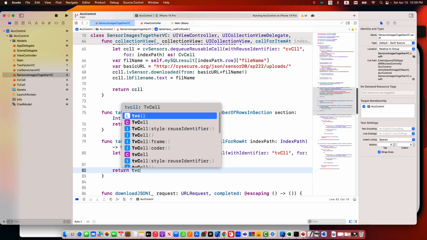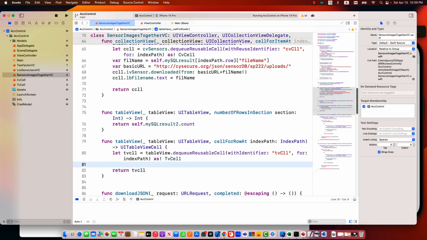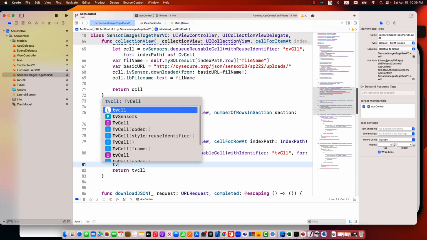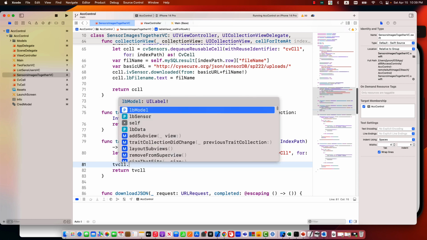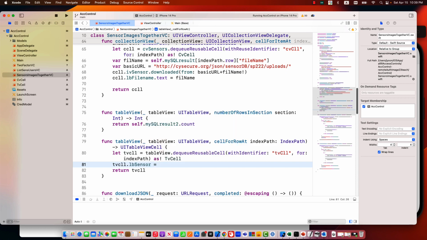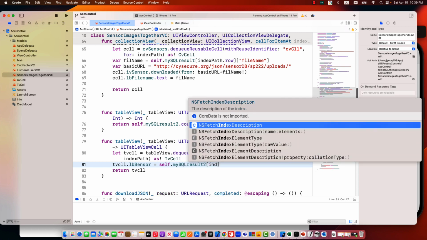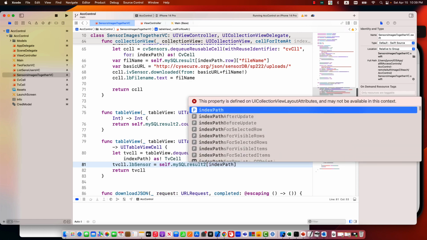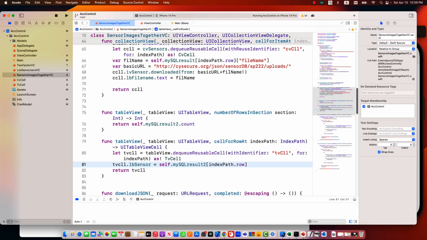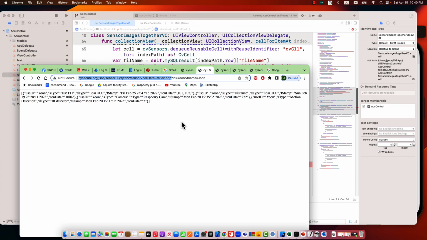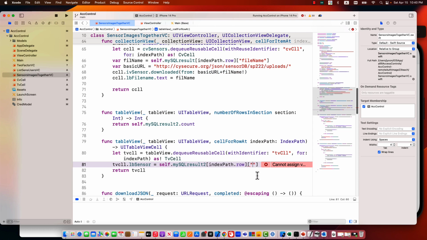We need to do TBCLL. Okay. And now TBCLL dot LB sensor. Into the sensor, we need to do self.mysql2, and then we have index path.row, and then so this is that record. In that record, we want to get a sensor which is S type, D type. So that is S type, right?